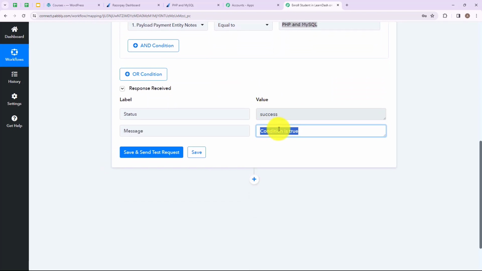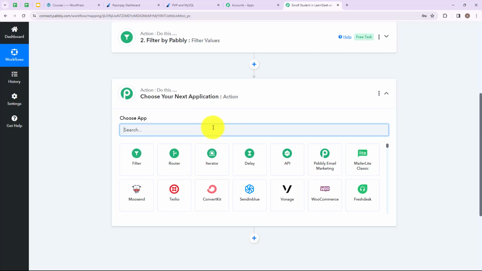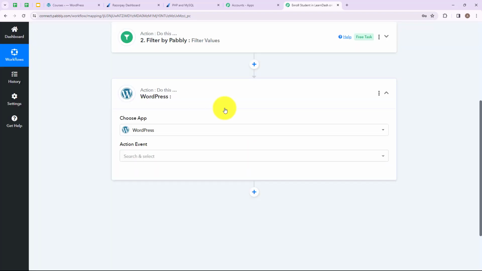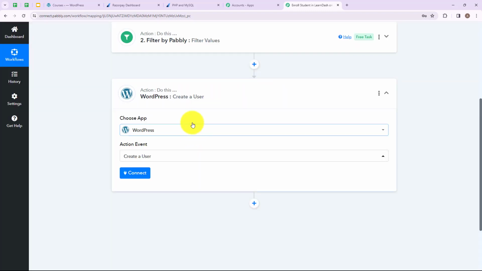After that, I'm going to add another action step by clicking on this plus icon over here. And my another action step would be WordPress. And because LearnDash is a plugin of WordPress, I am going to add this action step as WordPress. And here we have to select an action event. Let's click on this, and here you will find various action events, but I'm simply going to select create a user, as I'm going to create a user in my WordPress first. After that, click on connect.